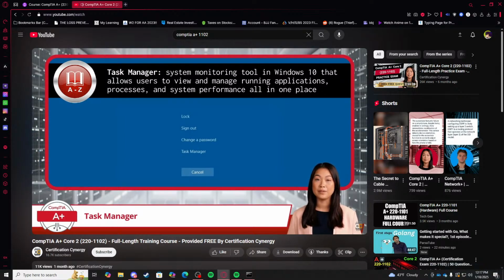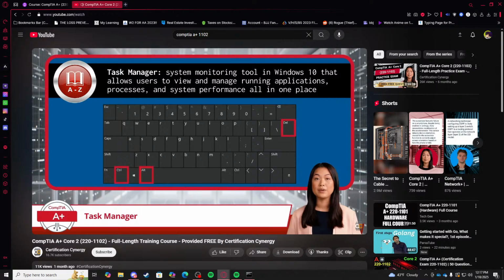Whether it's checking on performance, closing a non-responsive application, or adjusting startup programs, Task Manager is your go-to tool for maintaining order. First off, accessing Task Manager is a breeze. You can right-click the taskbar and select Task Manager, or use the efficient keyboard shortcut, Control, Shift, and Escape. Of course, the iconic Control-Alt-Delete key combination is also a great way to launch Task Manager.